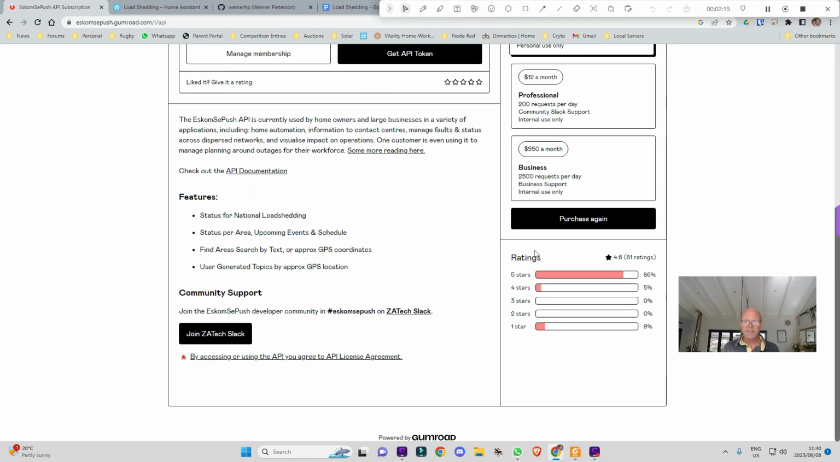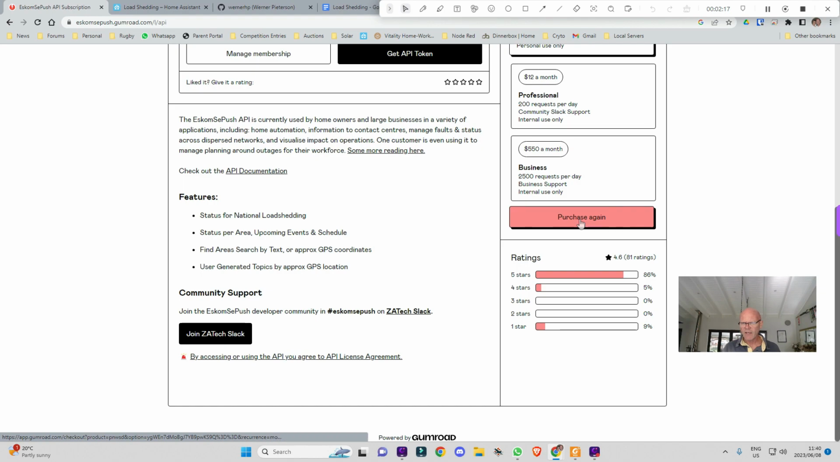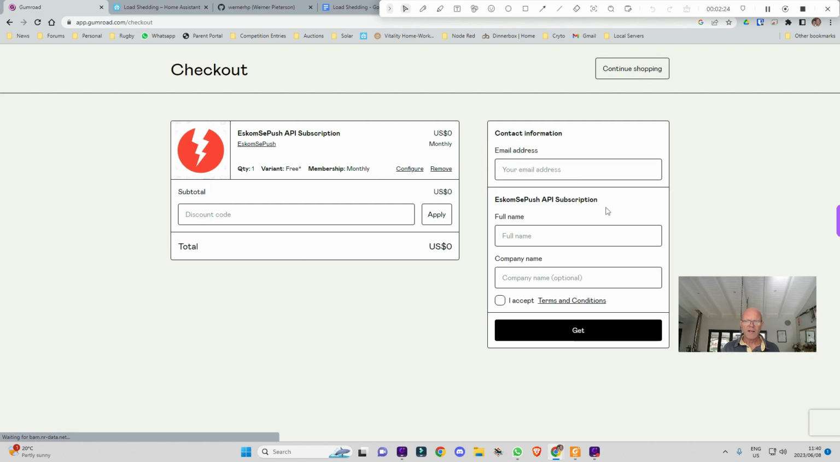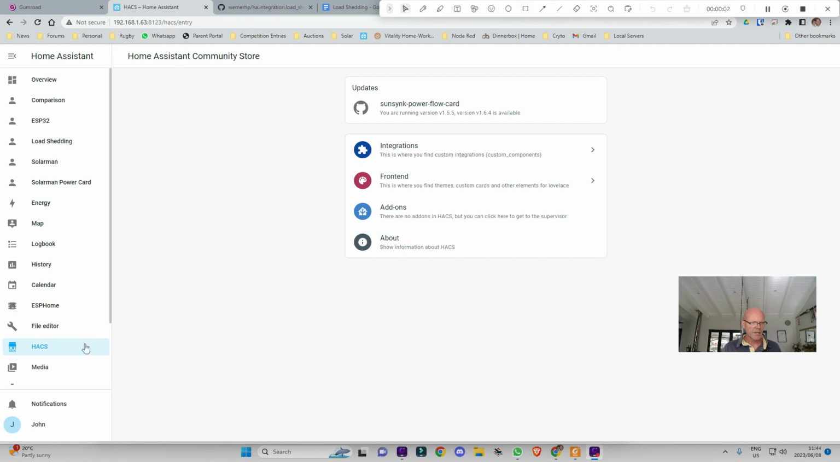What you want to do is click on, it says here purchase again. I think on your one it'll probably just say purchase. You click on that, fill in your email address and name, click on get, and it will give you an API key which you need to copy. Once you've got that API key, we're going to be installing the integration through HACS.